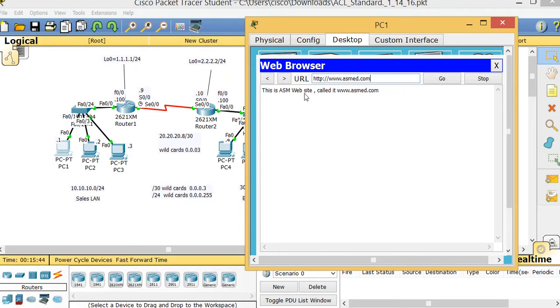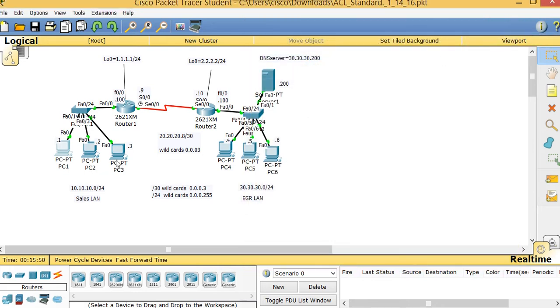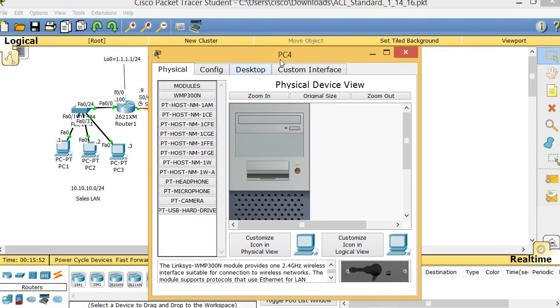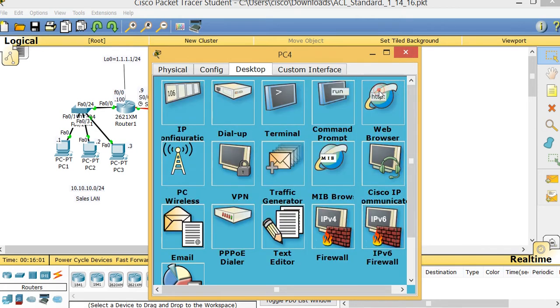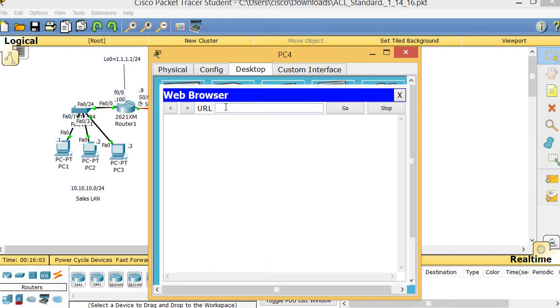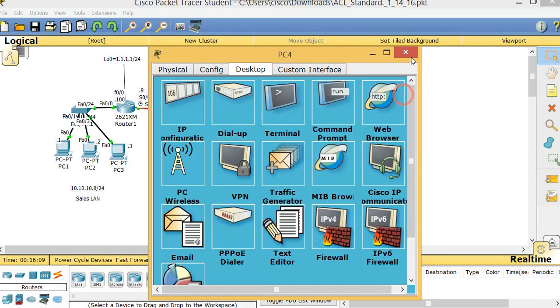Okay, and it shows us. See, this is the ASM website, so it's working good. Okay, I go back to, let's say, another PC4. Again, I go to desktop, I go to here, make sure I put 30.30.30.200 as a DNS. I go back here, I type in www.asmed.com. It works. Why is it working?